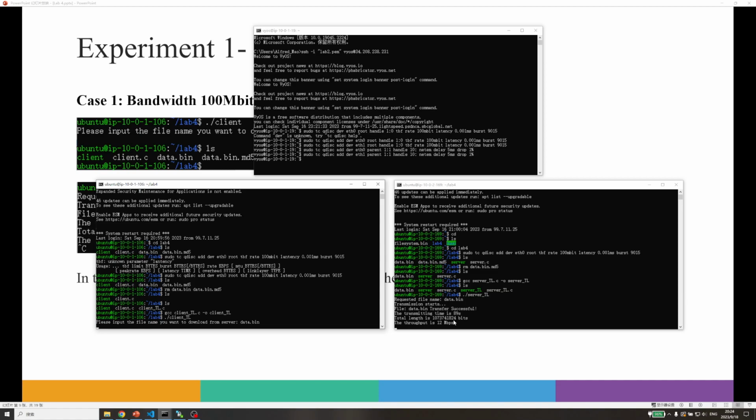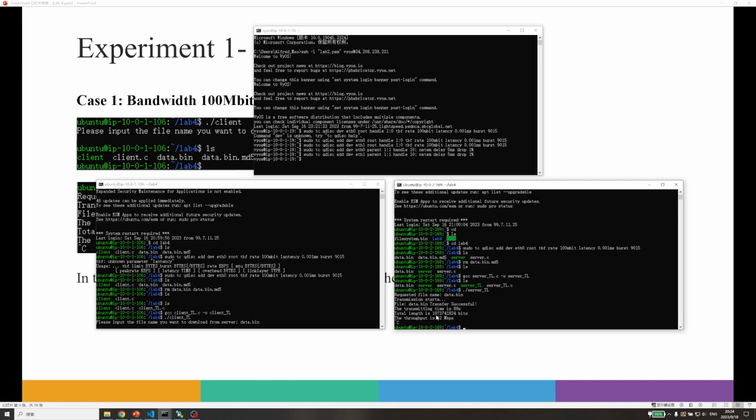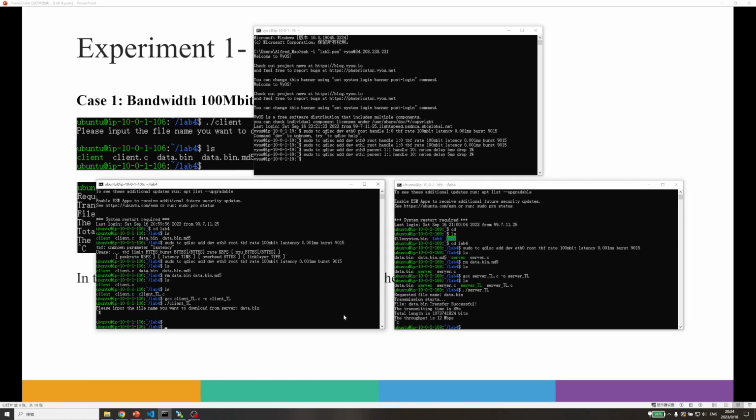So we say it performs better than TCP, but it's not that good for UDP transferring.